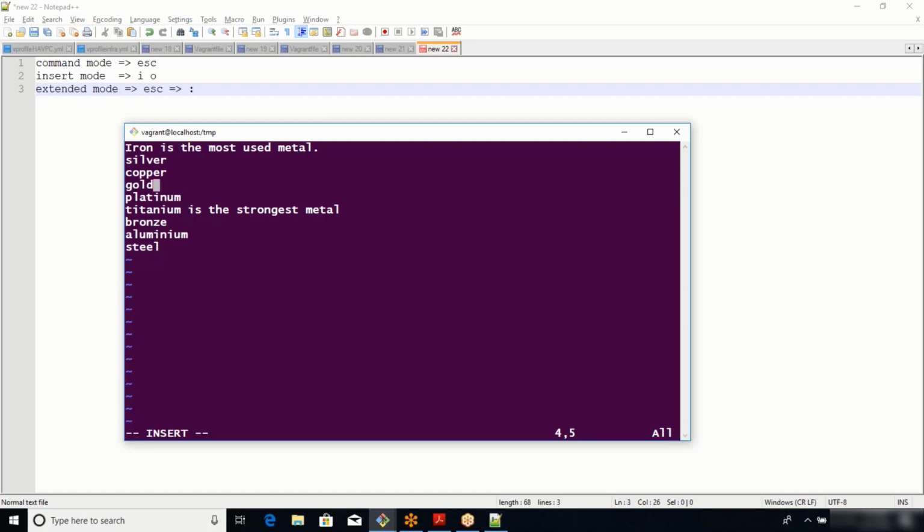Okay, and here I think gold is the most expensive one, or platinum is the expensive. And you know what, I'm not good about these things. Gold is, oh, I think the gold is most loved one. Right, platinum is most expensive, I think. Okay, gold is the most loved one, right?